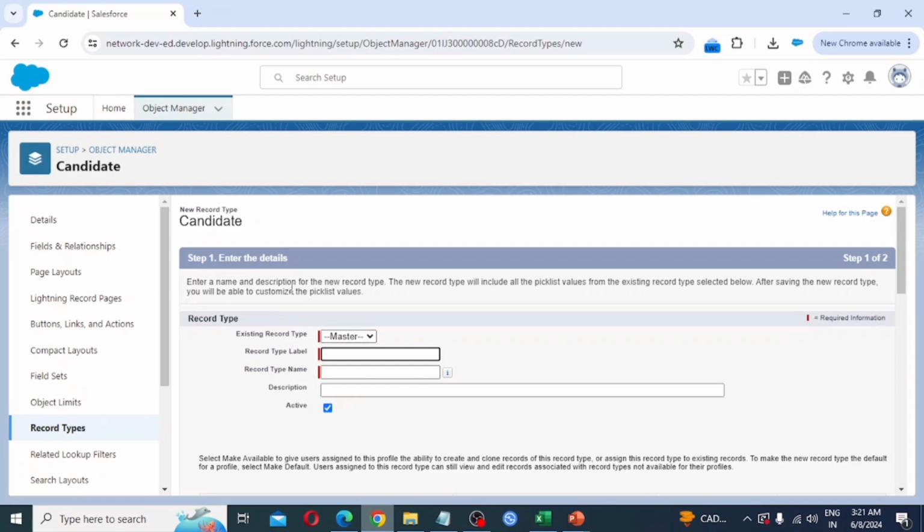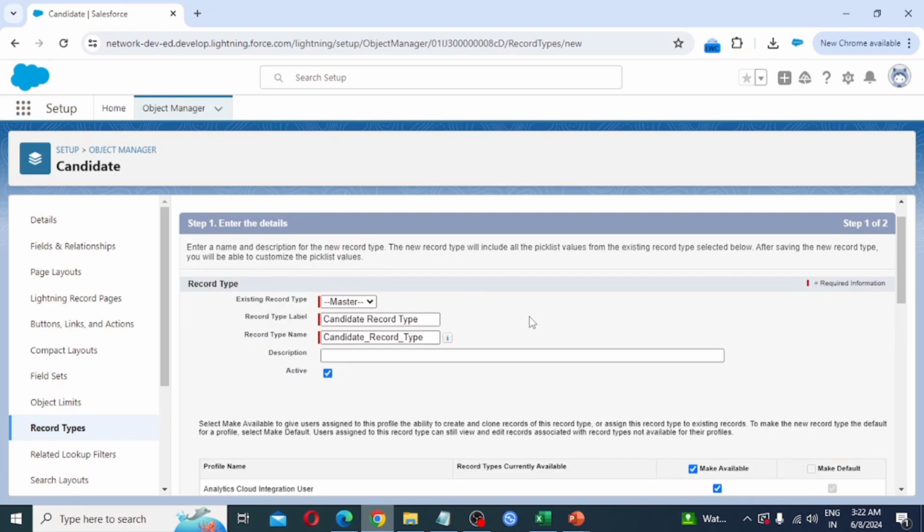So enter a name and description for the new record type. The new record type will include all the picklist values from the existing record type selected below. After saving the new record type, you will be able to customize the picklist values. So here I have provided record type label, candidate record type. Name it's taking by default by adding underscore. Active is already checked.